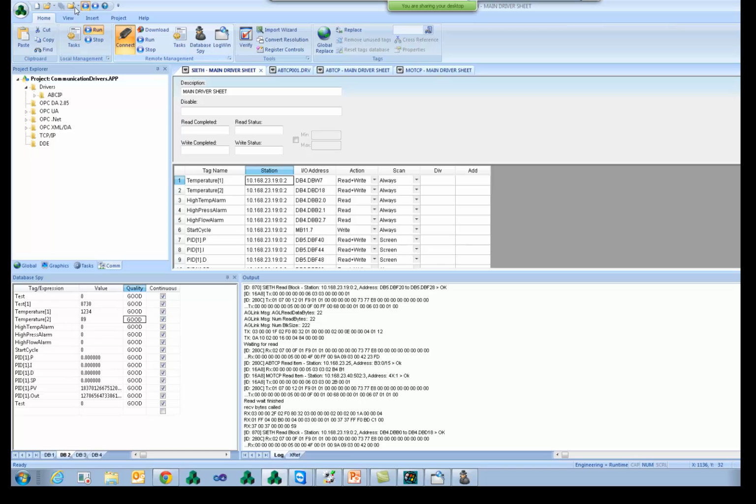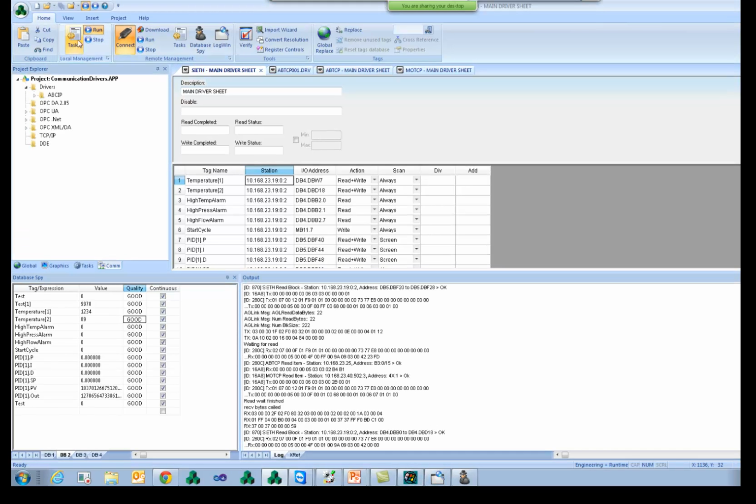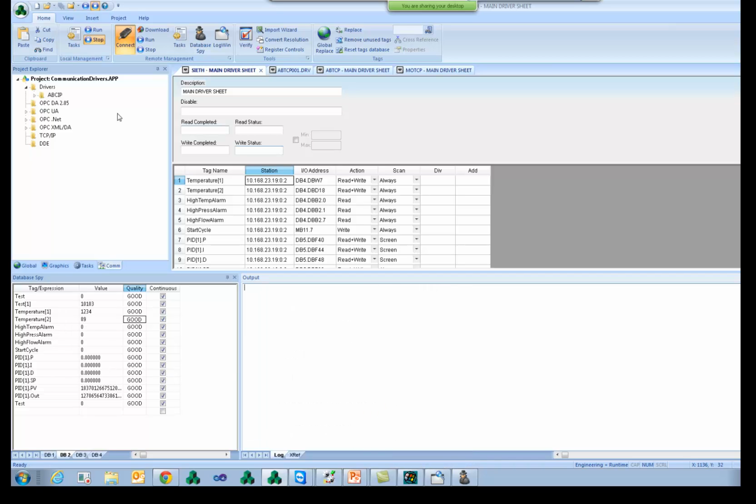Let me stop the communication, and here, this is stop command. I'm stopping the communication on the Windows C device. Now I'm gonna stop locally here. Let me delete everything here.